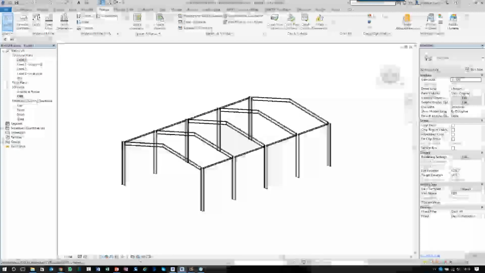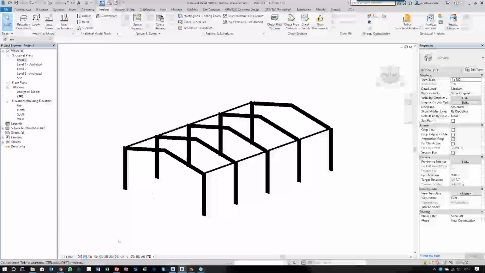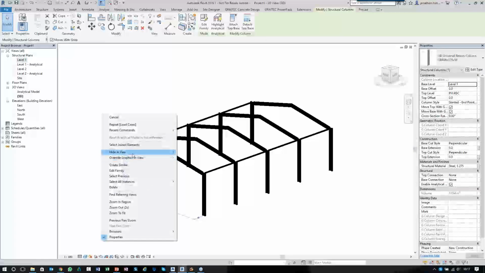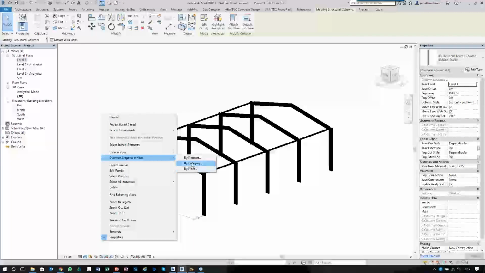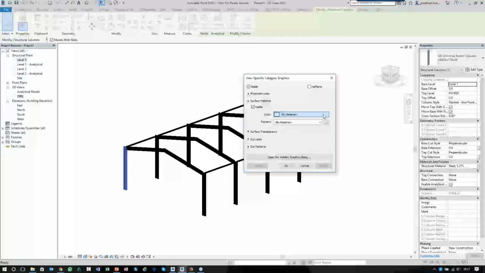So I'm just going to turn off the analytical model, and I'm just going to make this a little bit easier to see. So I'm going to go to a shaded view, and I'm going to go to fine detail. Now what you will find is in the standard Revit template, the display is not really very good when you import content. So I'm just going to quickly override the graphics in the view, and then you can save this as a view template. So I'm just going to go to surface pattern.